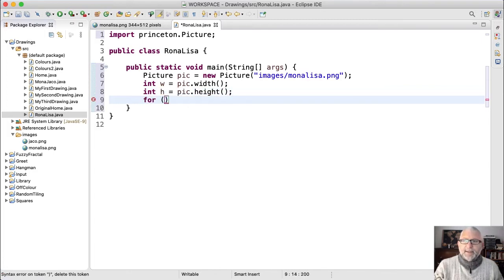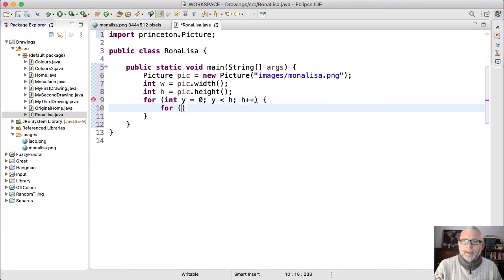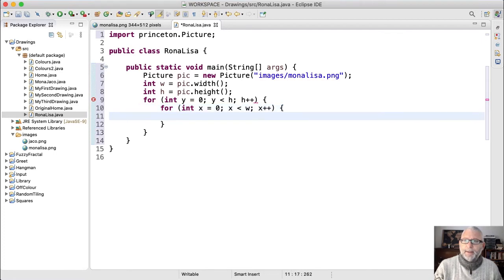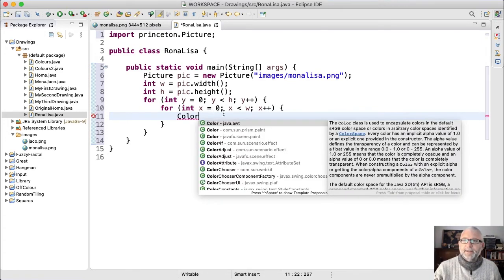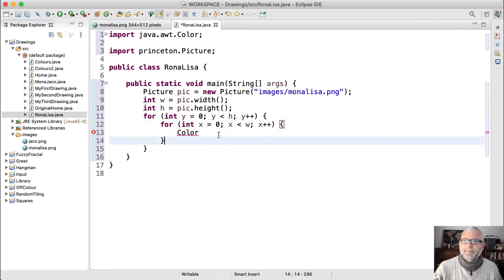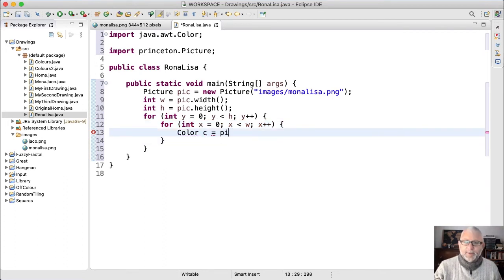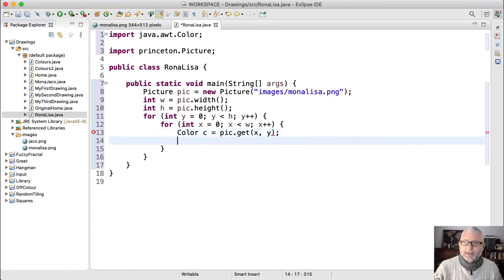And once I've done that, I can write a for loop that goes from 0 up to the height, and another one that goes across from 0 to the width. Oops, I want that to be y. So inside these for loops, I'm looking at each of the pixels in the picture, and I'm going to say Color, control space, import that one, and Color c will be pic.get(x, y). So that'll get me the pixel color at coordinates x, y.